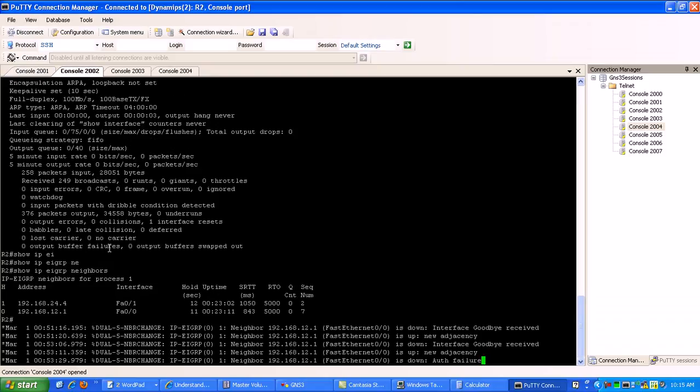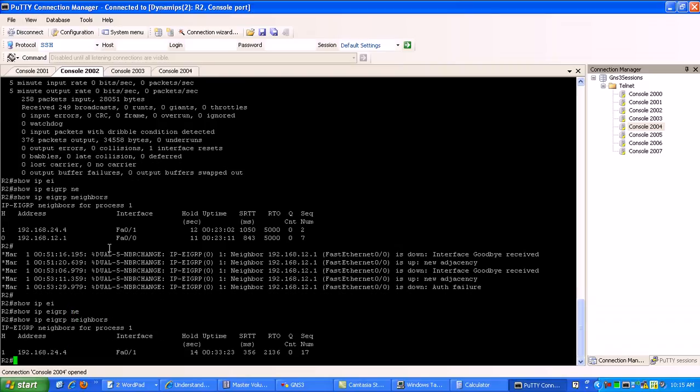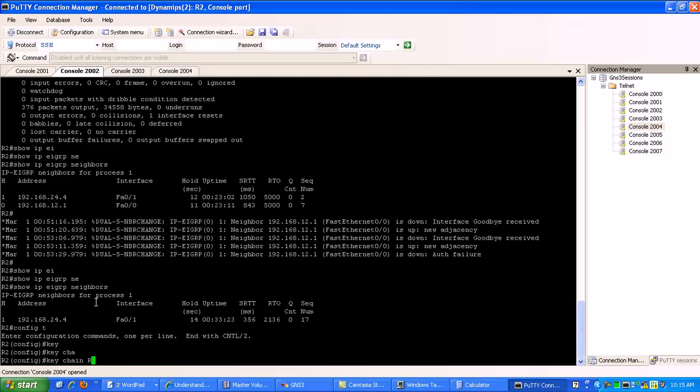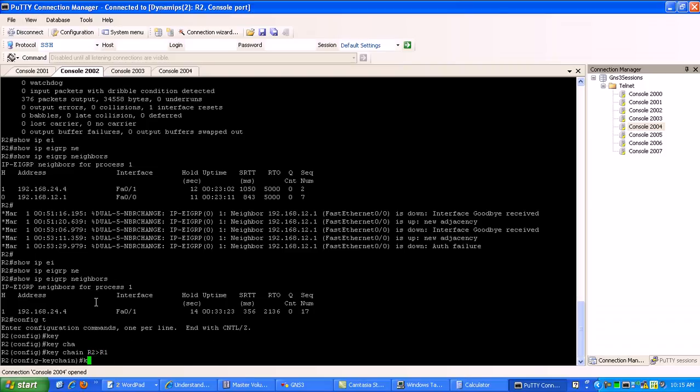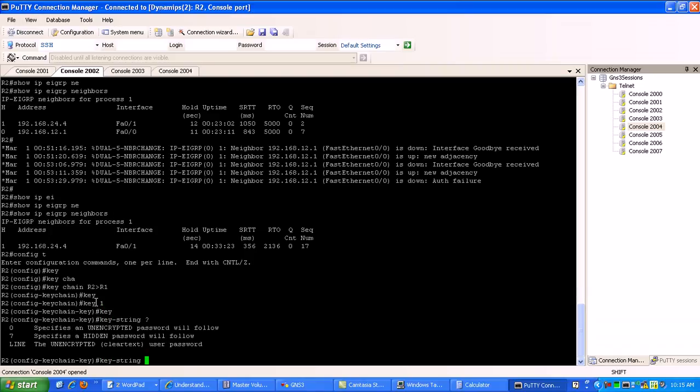And what we're going to do now is go to router 2. As you can see here, if I do a show ip eigrp neighbor, I've only got a neighbor relationship with router 4. My relationship with router 1 has been broken. So we'll go ahead and create a keychain on this side, which will be R2 to R1. Then we're just going to use one key, which is key 1, and our key string, which is our password, we'll just call it Cisco.